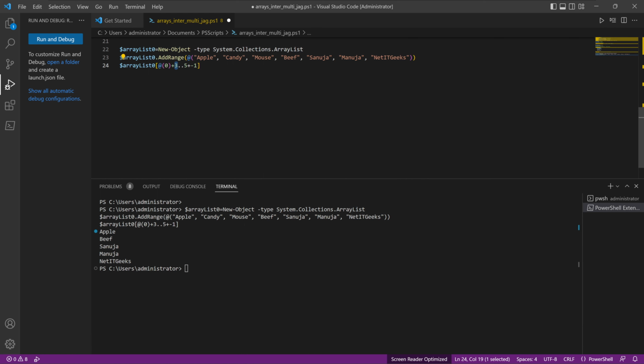And then it printed from beef to whatever we see at position number 5. It printed apple 5 because I also call it in the apple position right here, and that's why it printed the apple as well. So it first came in and looked at the 0 position, printed the apple, and looked at the 3rd position, then started printing from the 3rd position, which is beef, Sanuja, Manuja, and then the net IT geeks got printed because we are also calling in the negative position, calling from the backward.